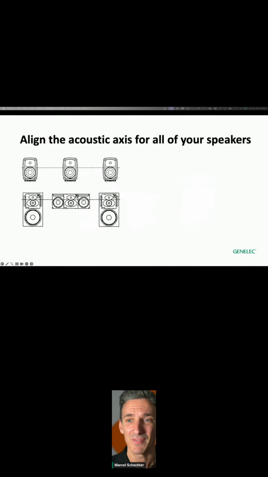And if you have multiple speakers, for example 5.1, 7.1, 7.1.4, ideally you should also align the acoustic axis of these different monitors so that it matches. This is, for example, interesting to see with this lower image, where it's showing a center variant of this speaker, and then just make sure that, for example, high and mid frequencies are aligned.